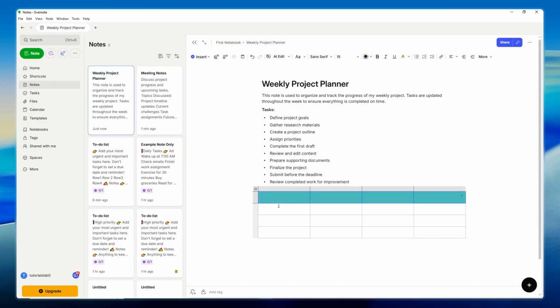To add text to your table, simply click inside any box and start typing. It's that easy. You can fill in your data, notes, or any information you need to organize.